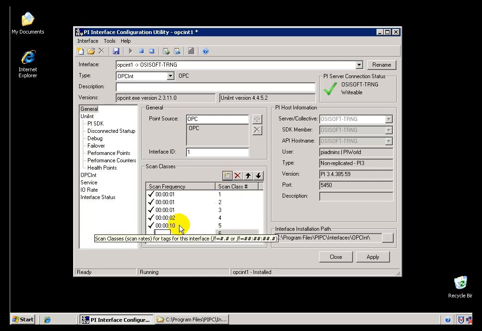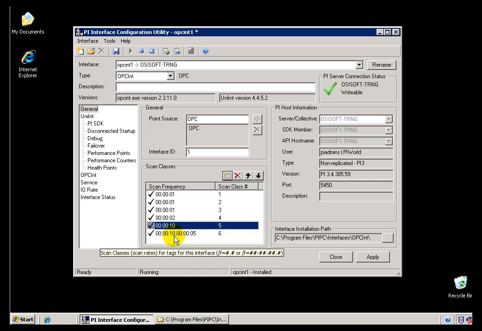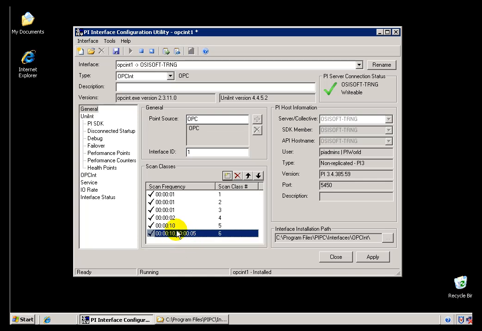But I can also create a scan class like this: 10 seconds, comma, there's no space there, and let's go with 5 seconds. This is a combination. It's both a scan class and an offset. If I highlight this here, that offset right there in red indicates the offset from the 0 mark on the clock. So if I'm scanning once every 10 seconds, but I'm offset at 5 seconds, it essentially does a scan at 5 seconds, 15, 25, 35, etc.